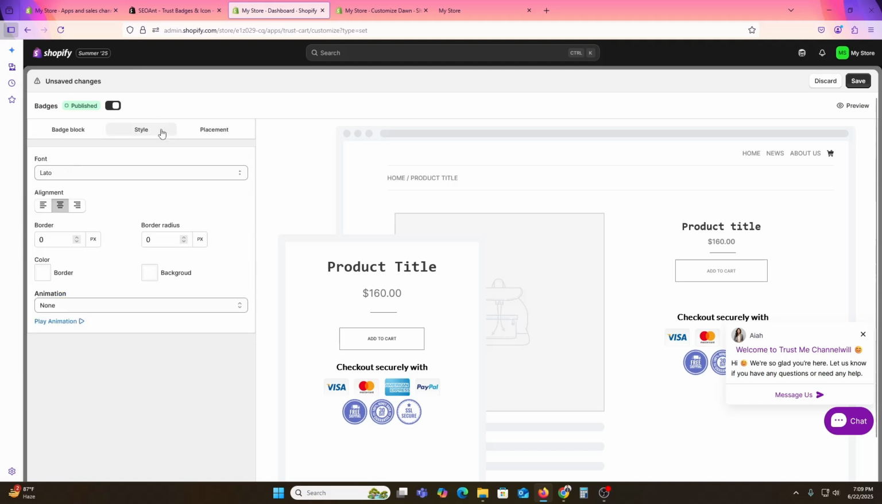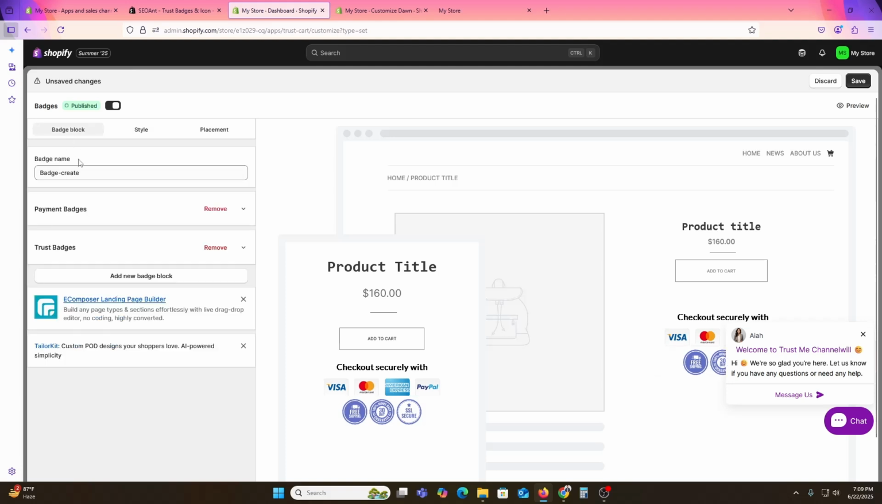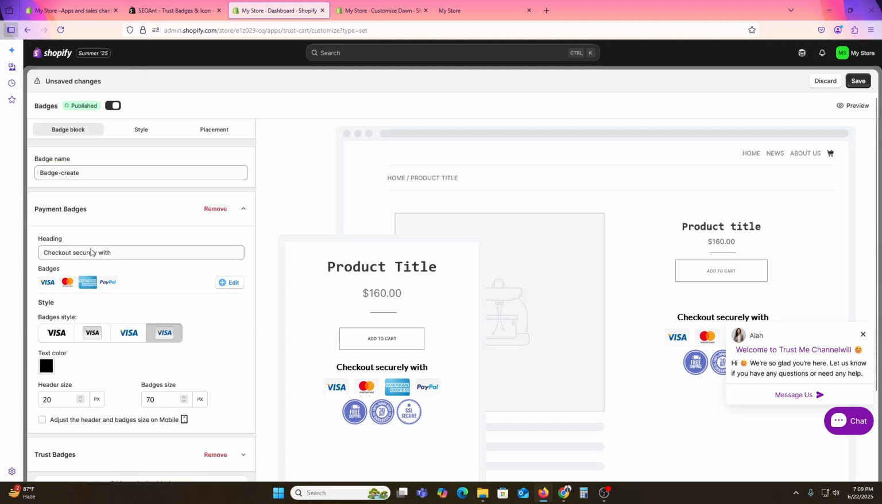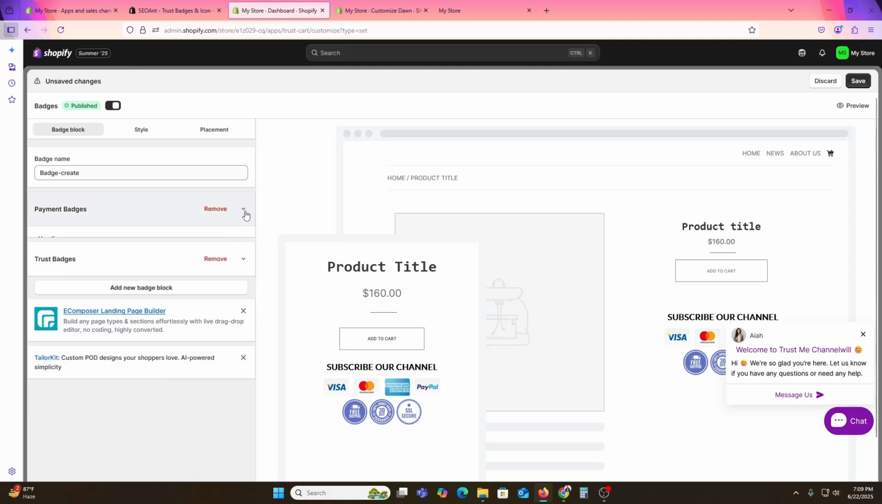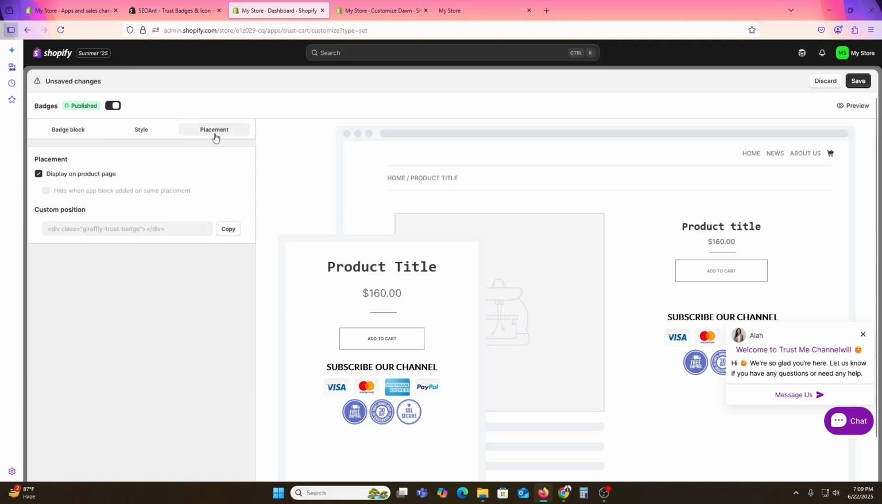So I'm going to click on style. Here you are allowed to change the style. Then I see there is an option called checkout securely, so you can change this heading. I'm going to make it subscribe our channel. This way you can change your heading. If you don't want any heading, you can just remove it. Then you can select the display placement if it is needed, like display on product page. Okay, that's great. So I am going to save it.